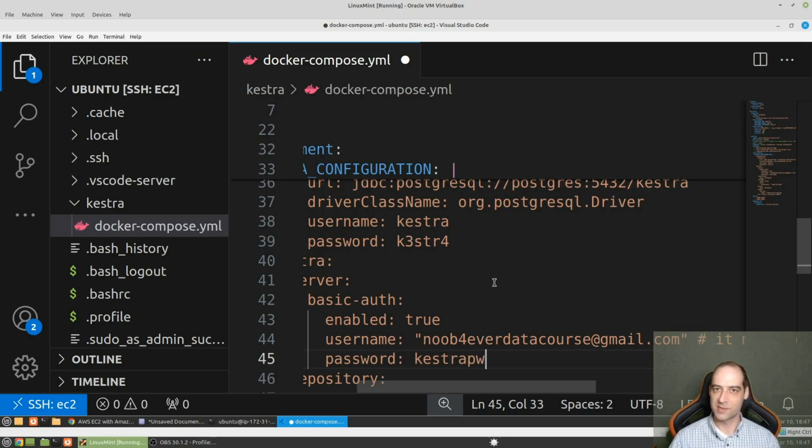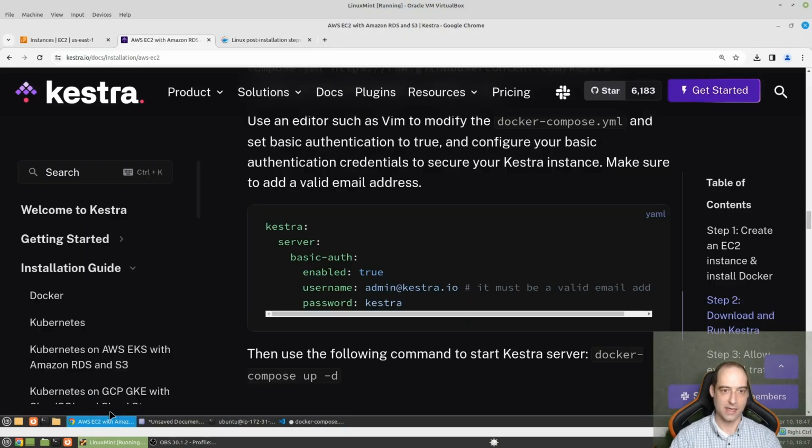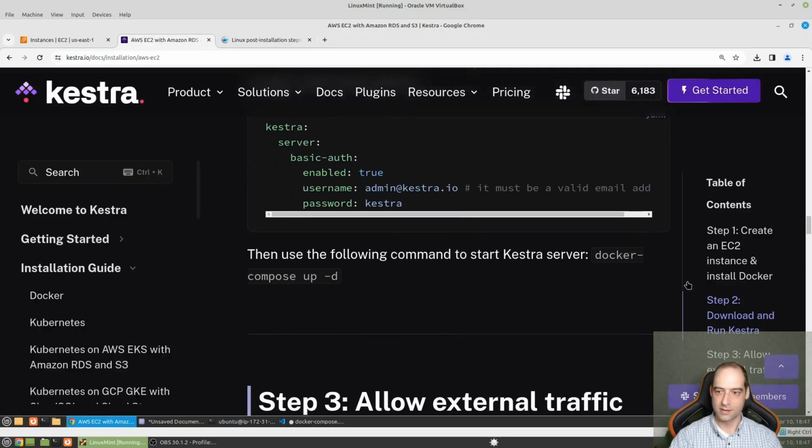If you're going to keep this up and running for a while, I would suggest a much stronger password. But for this walkthrough, I'm going to be taking down everything after this, so that's fine. Okay. Back to the documentation. It says to start Kestra, but I'm going to skip that step and wait to the end, just because I'm pretty positive everything's going to work.